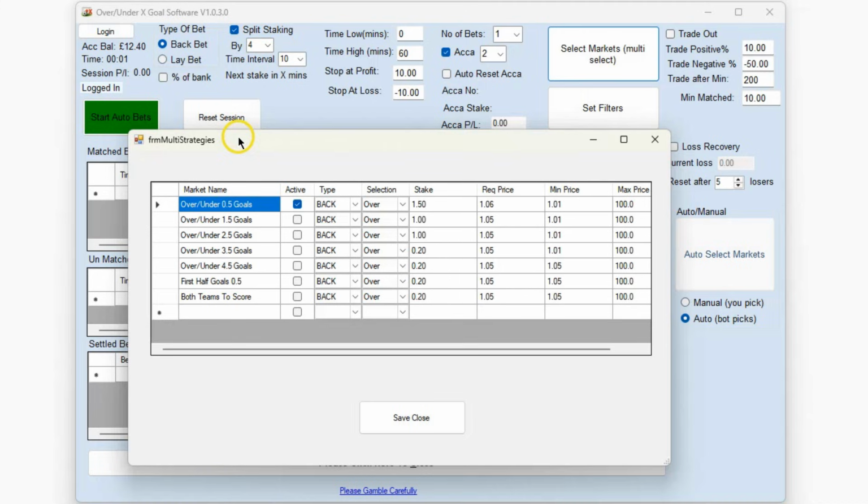Whereas everything used to be on the front screen for one strategy, so basically in the old version you could only do one of these at a time, everything's moved into this box now, so that we can change basically what we want. So if we want to lay the over under 0.5 goals, we can, and we can change it to the unders if we wanted to do that. If we wanted to do something completely different on one of the other goal markets, we can do that.